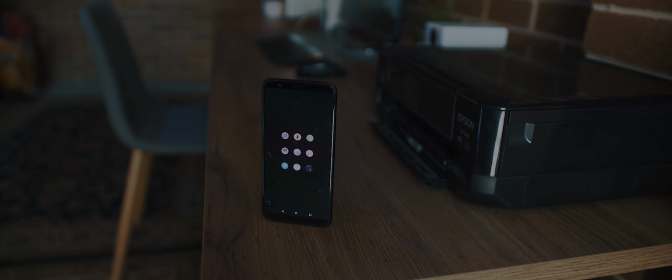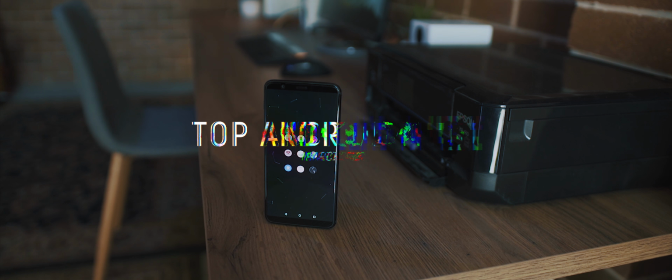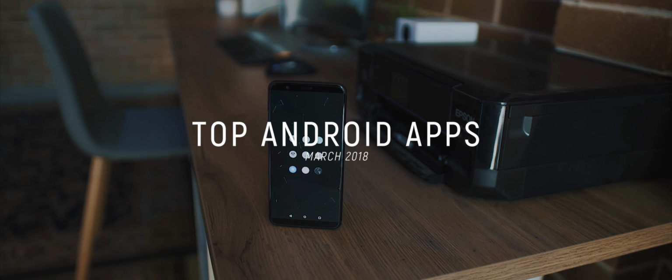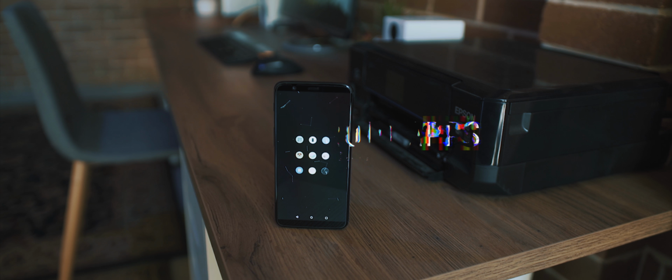So it's yet again time for another edition of the top Android apps, this time for the month of March. So without further ado, let's get started.